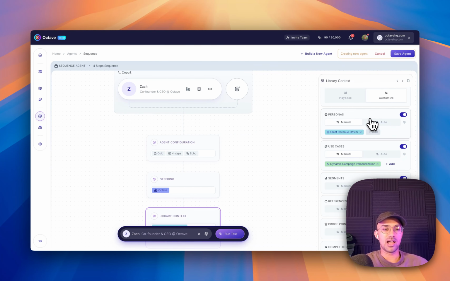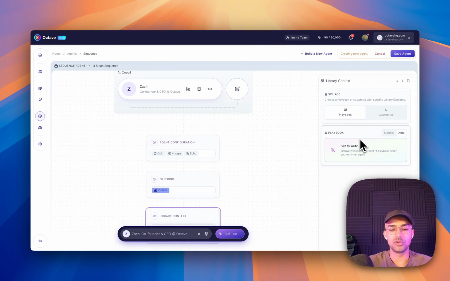I would say the bottom line for context selection: if you have tight playbooks that you really trust, just use best match mode and let Octave pick the right one for you. If your list is already super tight, hard code to one playbook. Only if you need custom control, then do this customize thing and manually pick which context you want to use. Another reason for that is if you have playbooks and you set it on auto mode, it saves a lot of time with configuring this step, and we can just move on to the next thing.